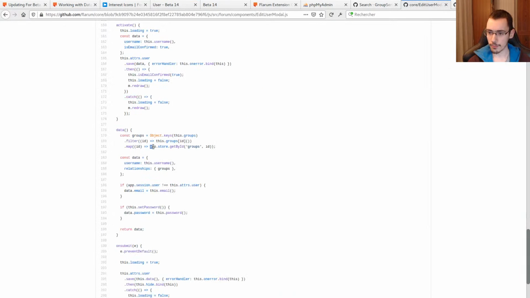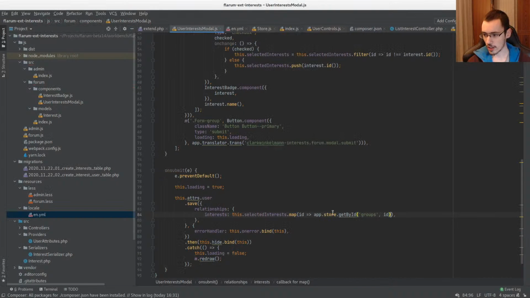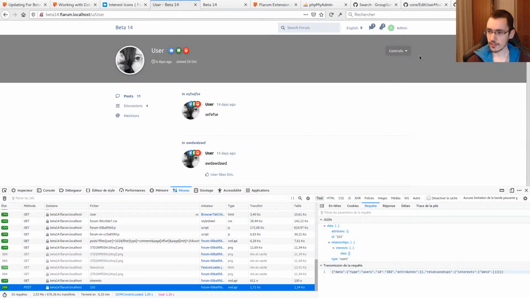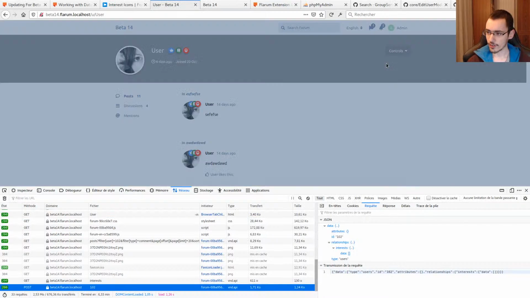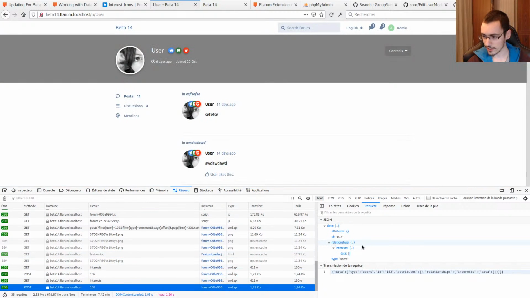If I go back to the edit user modal, I will do the same. I will do app.store.getById for each one that I have in my list. And then I will let Flarum handle how to serialize this for the request. So get by ID, but in my case it's called interests, just with the ID like this. So now if I try again, so I have only one interest. But at least we can see, will it send the same ID? No, it's still empty.